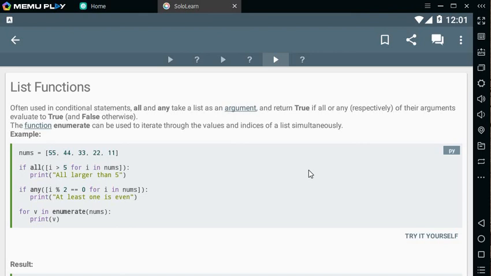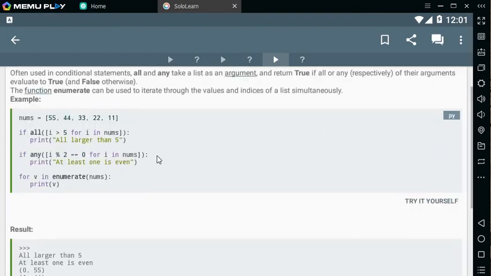The function enumerate can be used to iterate through the values and indices of a list simultaneously. And here's an example. So here we've got the variable nums, and we're going to assign the list containing these elements. If all i is greater than 5 for i in nums. So this is an if, it's a conditional. This is the condition we're checking for, i is greater than 5, and we're specifying i is each value in nums, which is this list.